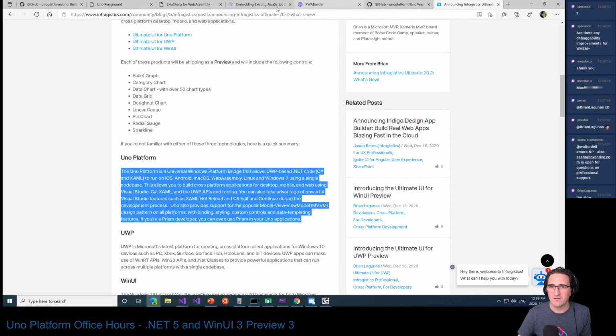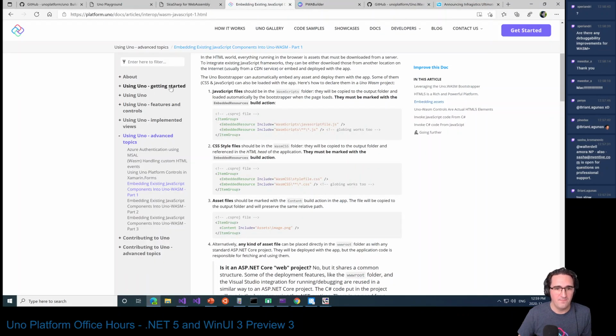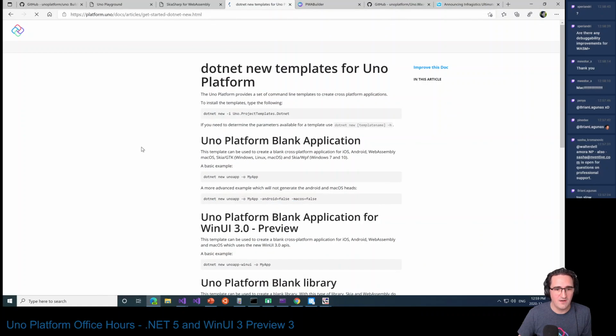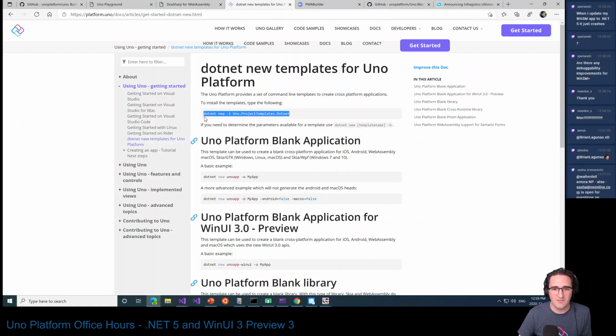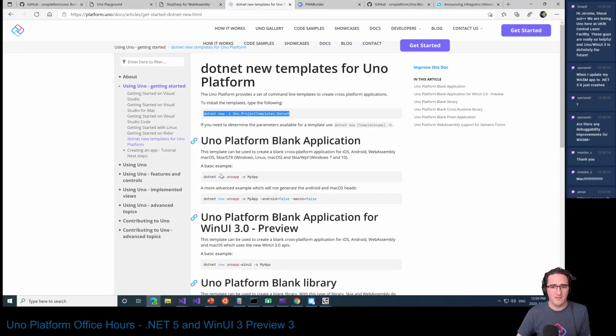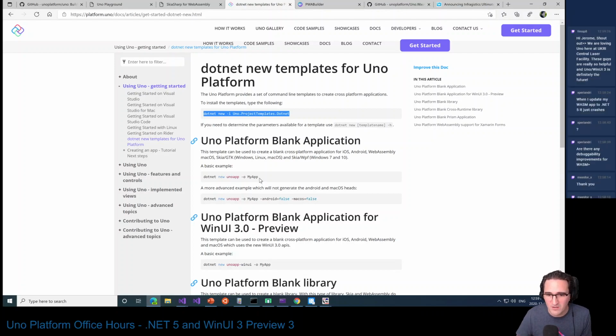Nope. Probably going to close that one. It's going to be easier. There's a .NET new templates here that are available in there. And if you install those .NET templates from the command line, you get access to .NET new UNO app. And that's something that you can use on Linux, on Windows, on Mac, and things like that. So it's a flow that's of interest to a lot of people. Especially on Linux, because that's the only way to do that for now.